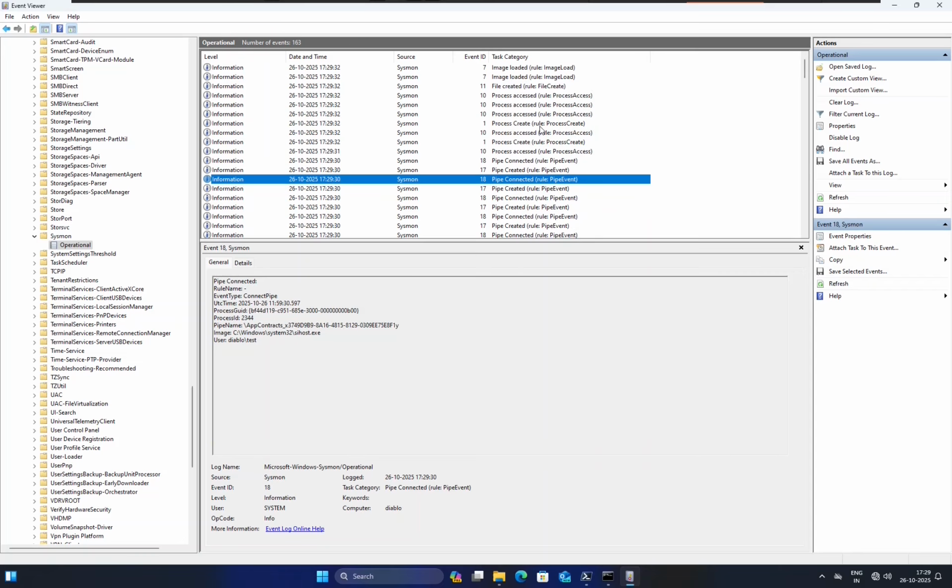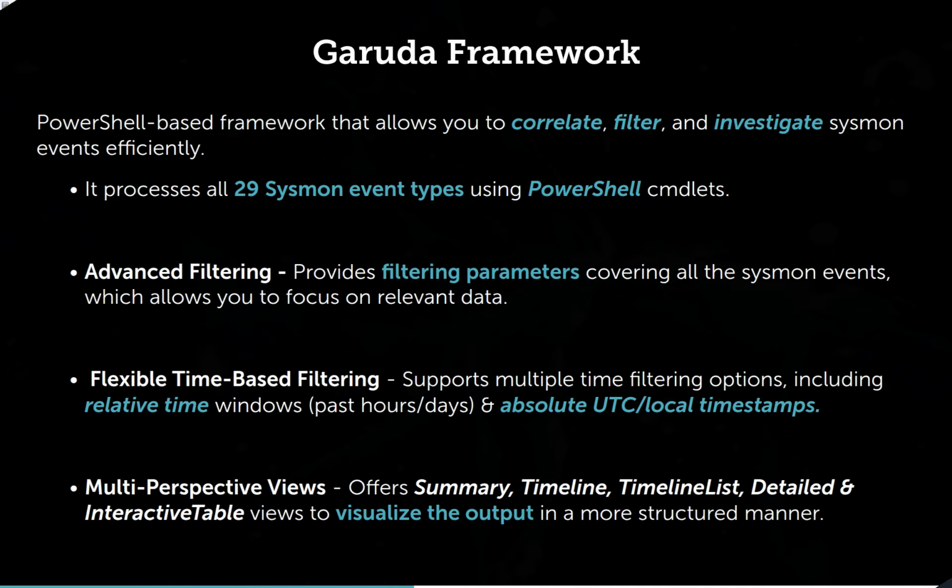But when it comes to threat hunting, you need capability to correlate, filter events more efficiently. Now, in event viewer, it is not easy to correlate or filter the events. You can still do it by using this filter option here, but it is not easy. So you need an efficient way of filtering the events. So that's where I created this tool called Garuda Threat Hunting Framework.